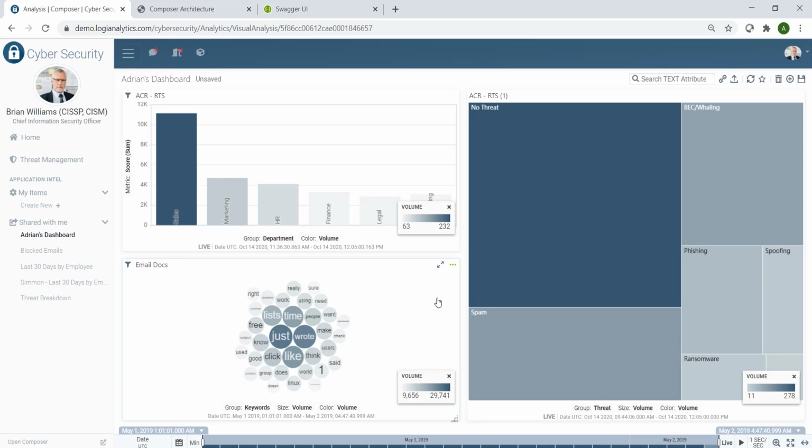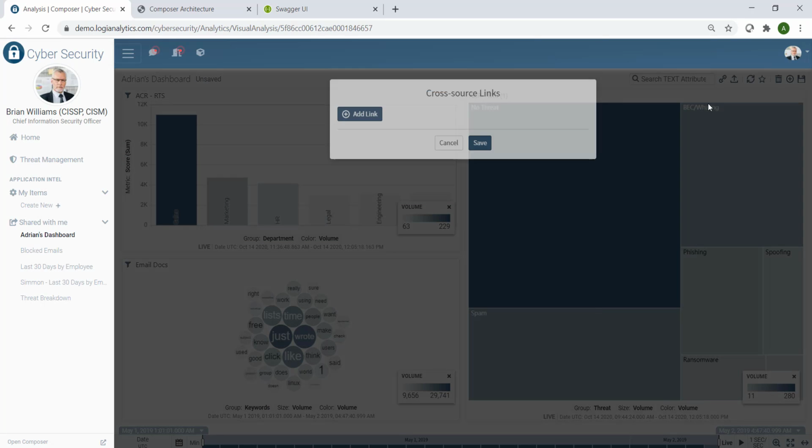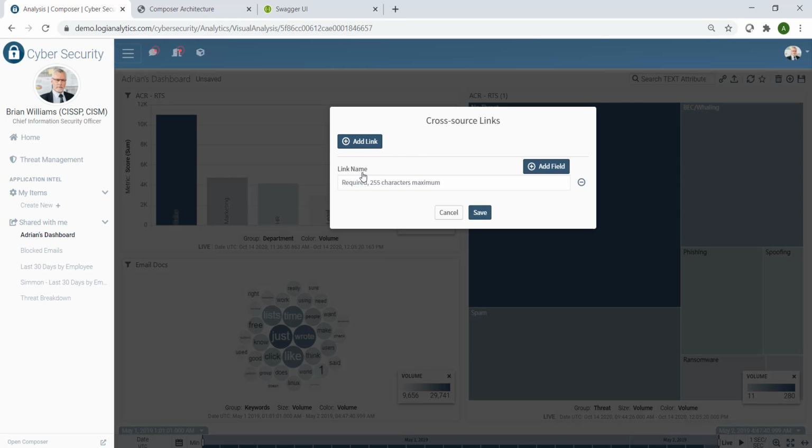Another powerful capability of the Z engine is that it allows an end user to perform analysis across multiple data sets. So even though the email keywords and the real-time data are coming from different sources, we can logically link them. So for example, we have country data in both data sets here.